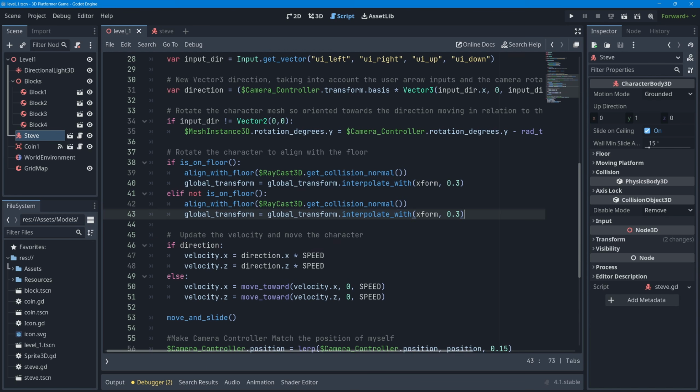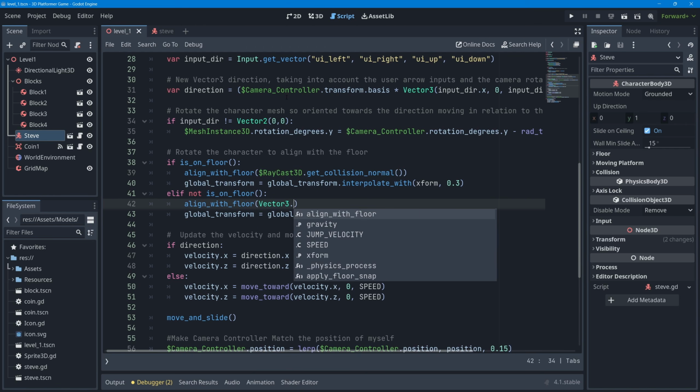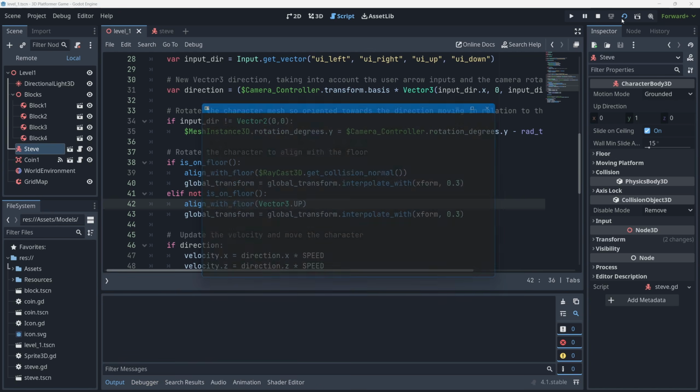However, I don't want the character to align with the floor when they're not on the floor. So I'm going to replace this code right here with simply an up direction. If I say Vector3 with a capital V dot up, I can make my character rotate to face, well, upward, and that should work. So I'll press Control S to save, and with level 1 active, I'll press play scene.